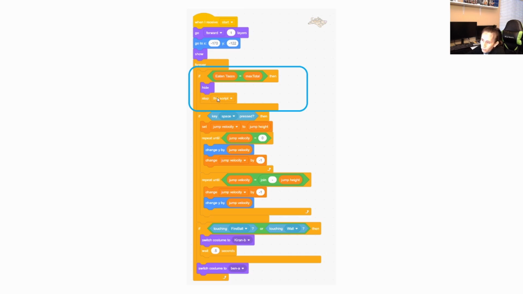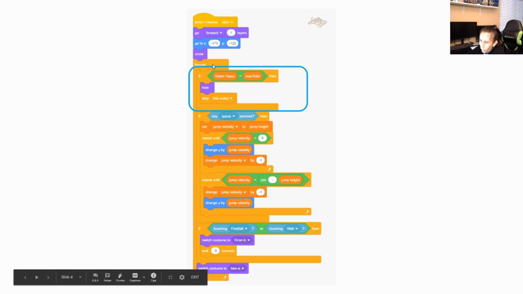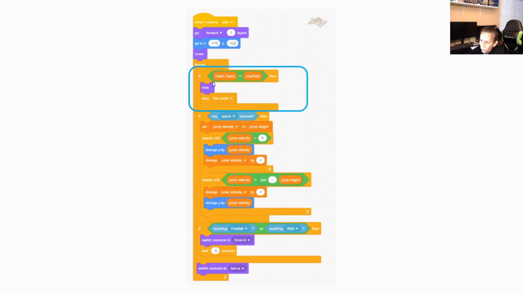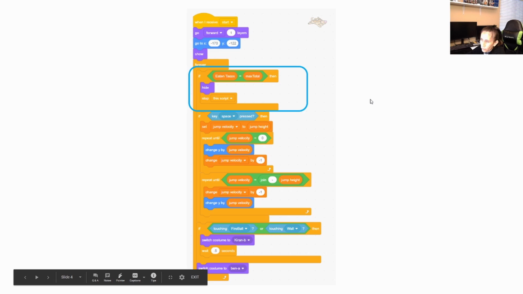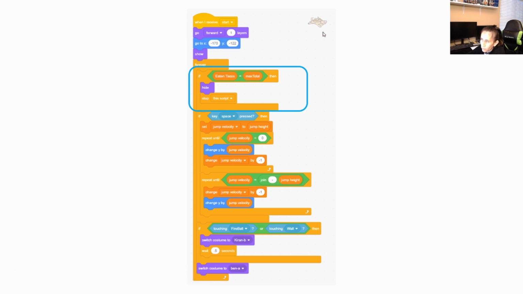What this means, stops this script, means it'll stop everything here from happening. The only thing it will execute is this, the hiding, and then stop everything else. And that's how we end our game, or end the stuff that our character is doing.